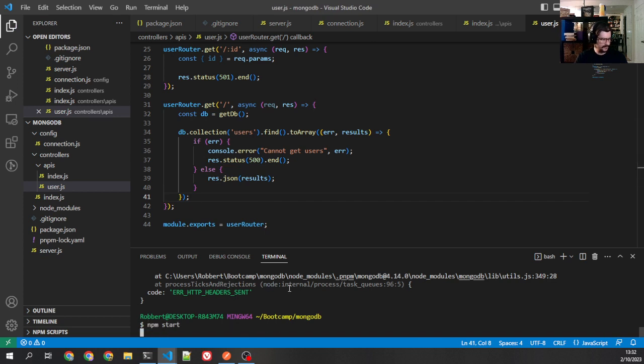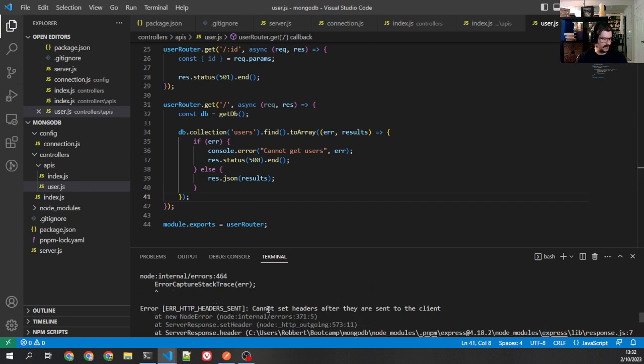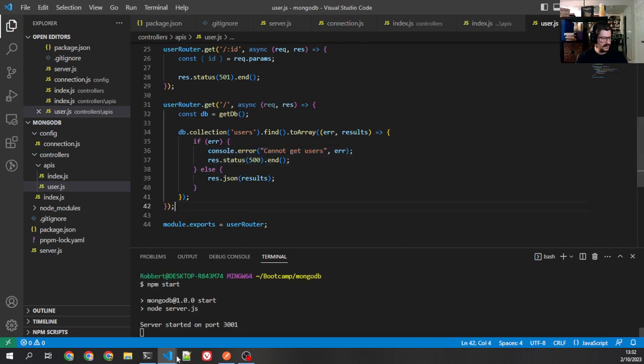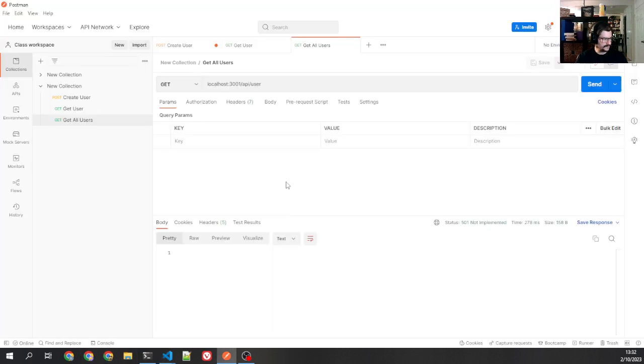That is why. You can see it even gave me an error, headers sent already. It sent the original headers and then it tried to send new ones. Yeah, Express doesn't like when you do that. All right. And there we go. There's our 3 users. You can see the document ID, the username, and the password.